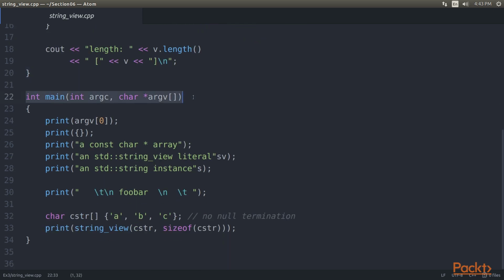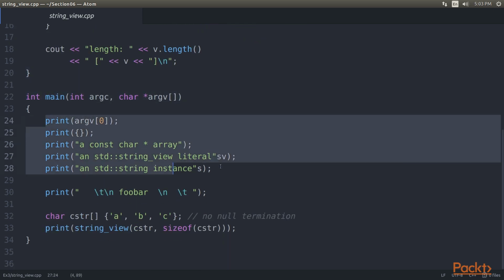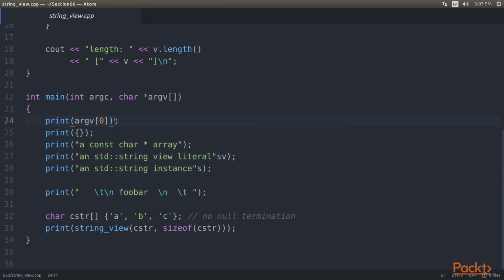In our main function, we play around with the new print function by feeding it with completely different argument types. First, we give it a runtime char string from the argv pointer. At runtime, it contains the file name of our executable. Then we give it an empty string view instance. We then feed it with a C-style static character string. And in our fourth call, we provide it with a double quote sv literal, which constructs a string view on the fly. And finally, we give it a string.